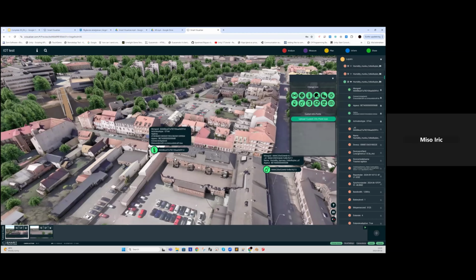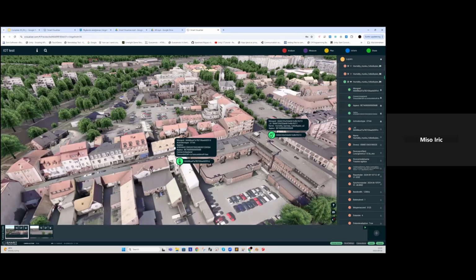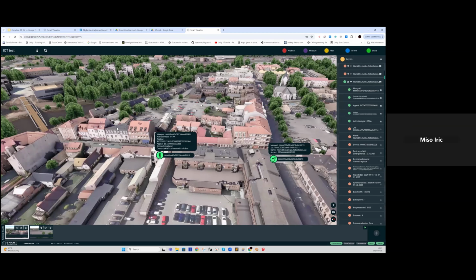It's also possible to gather different types of sensors in scenes, so you can display different types of sensors in different scenes with different 3D model connections.